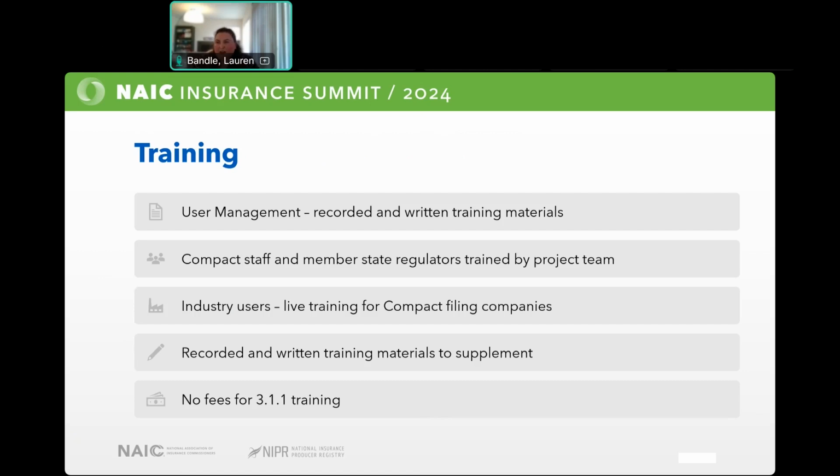We will be providing live virtual training for the Compact members. I believe we have spots for 2 people per instance to attend training. And then we will be using a train the trainer model where we'll provide training to get those people as super users, really give them a lot of information, and then ask them to train the rest of their users.